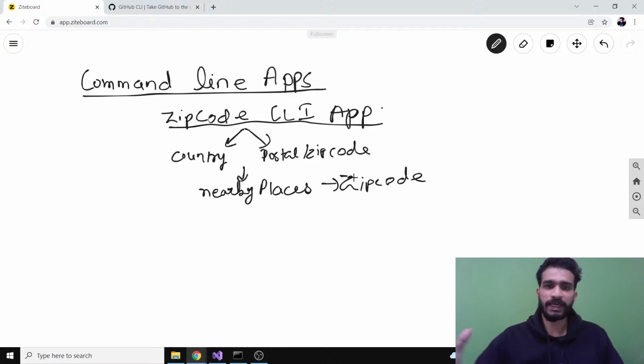Okay, and what it will do is ask for two inputs: country and postal code, and then it shows the nearby places to that zip code. Okay, so this we have understood. Now, what do we need to create this app?